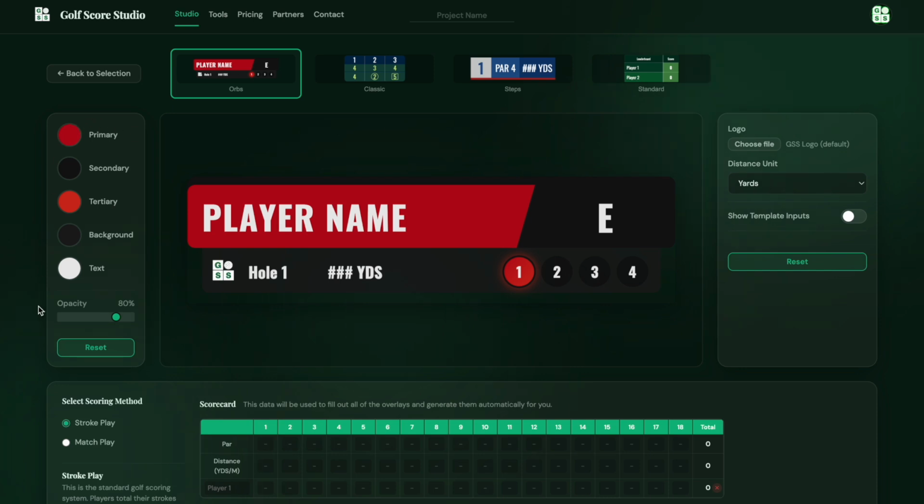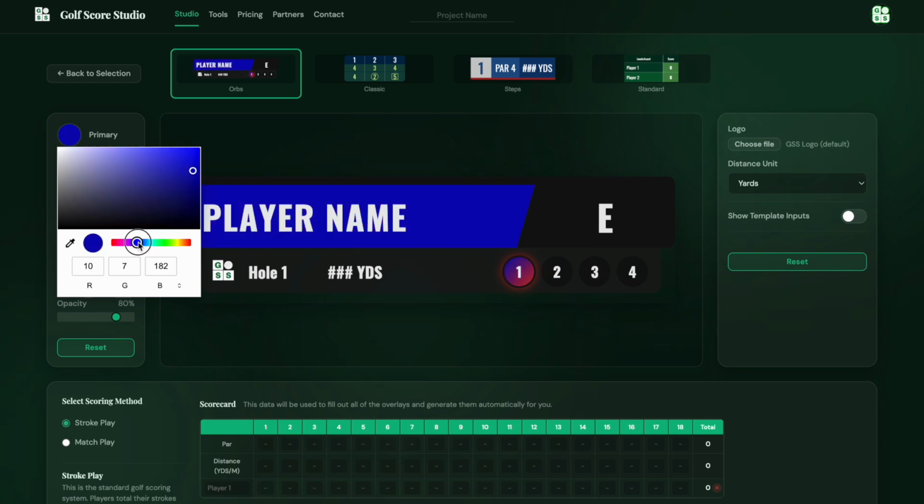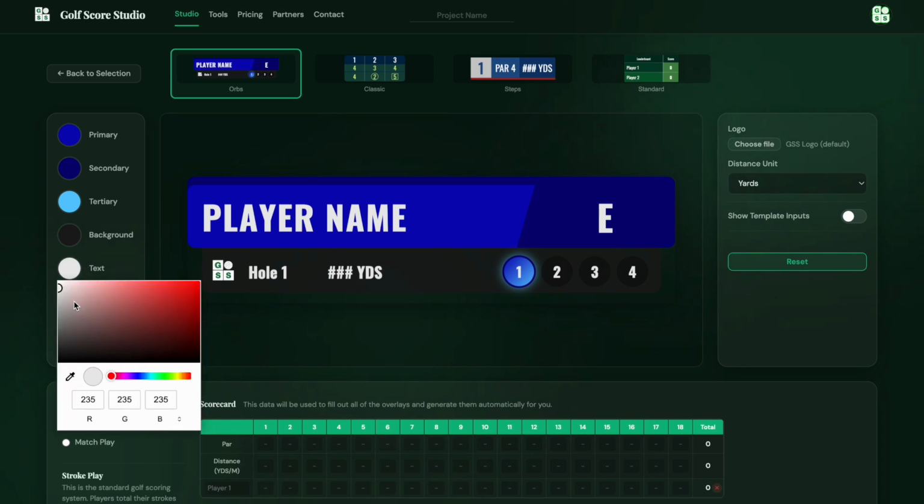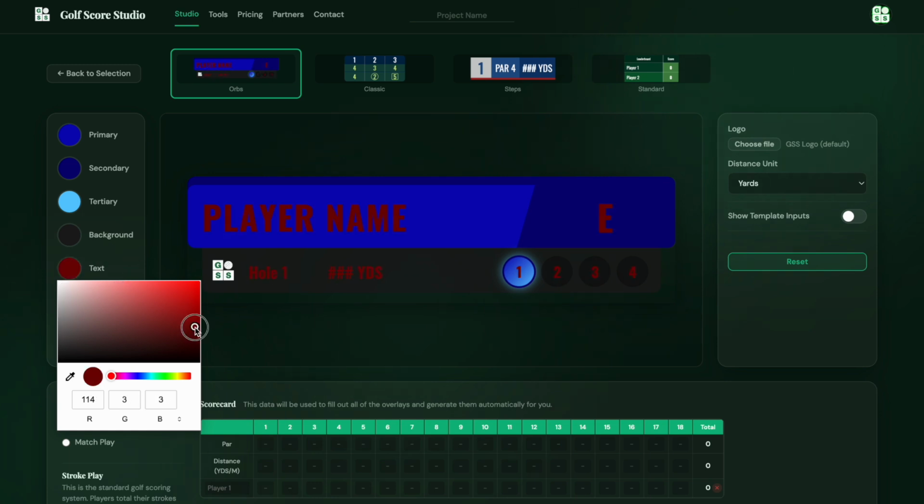On the left is the color panel where you can customize the colors of the active template. A great addition to this new makeover is the fact that we have way more color options than before. The first version had only a primary, secondary, background, and text. But on this makeover, we've got a lot more options.